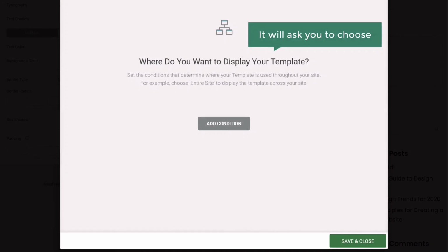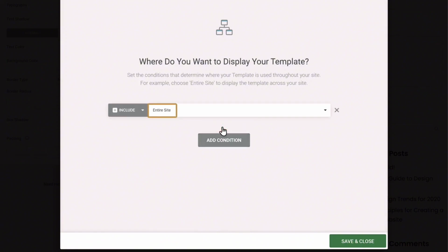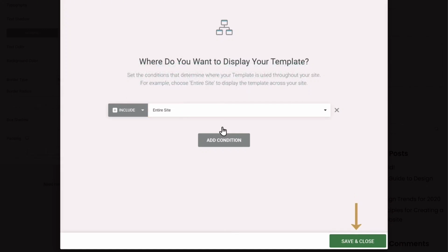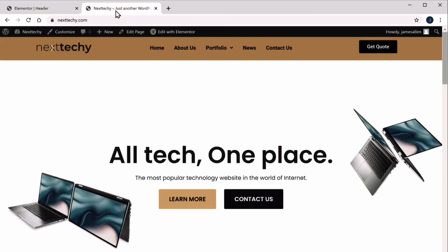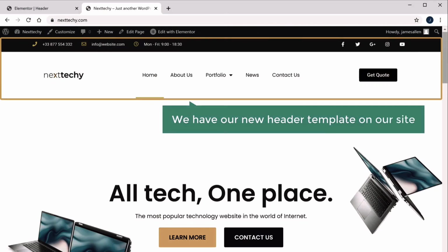And it will ask you to choose where you want to display your header. So just click here. And as you can see, the entire site is selected, which means your header will be displayed on your entire site. Okay, so now if we click save and close, the header of our site will be changed. So now if you go back to our site and click refresh, you can see we have a new header template on our site.